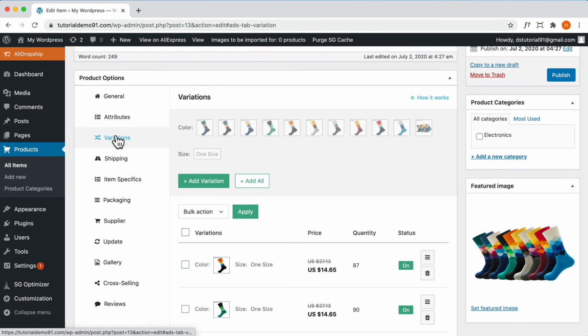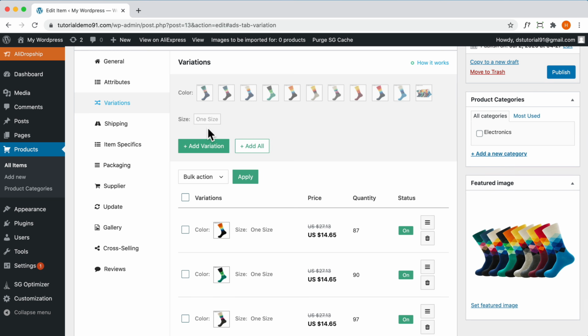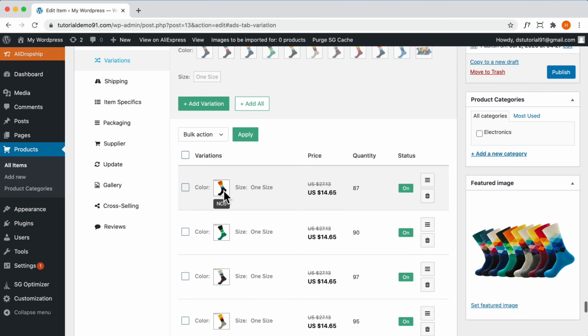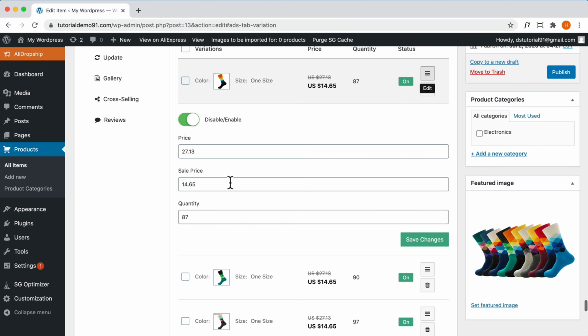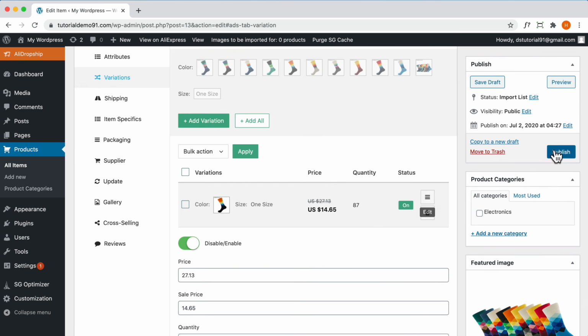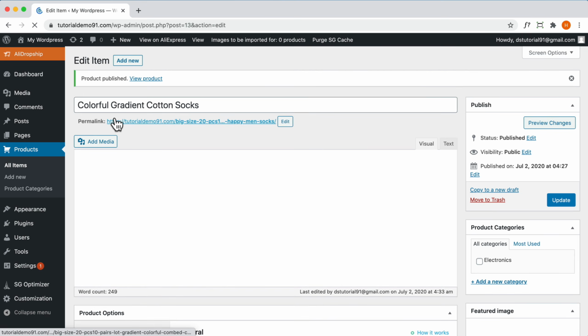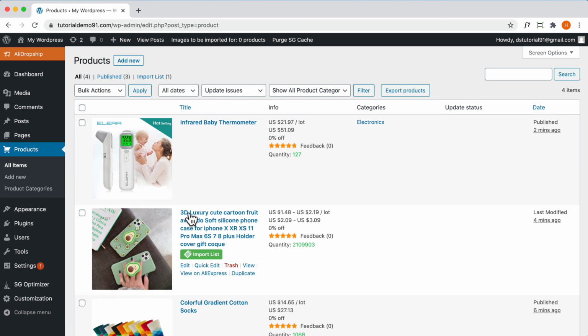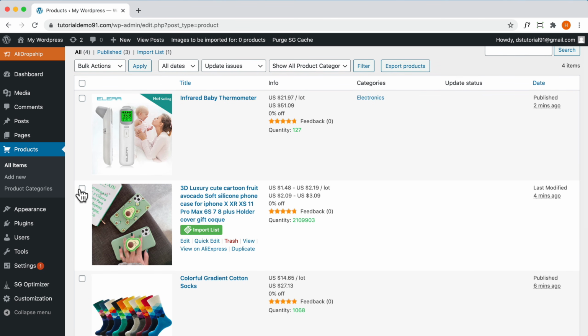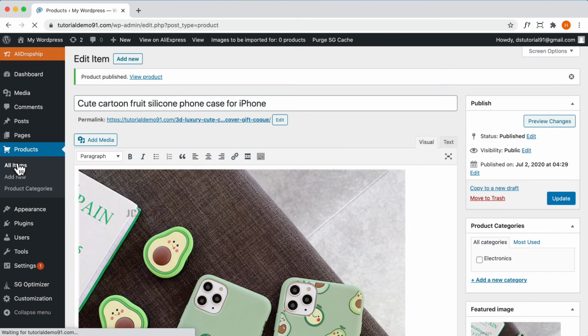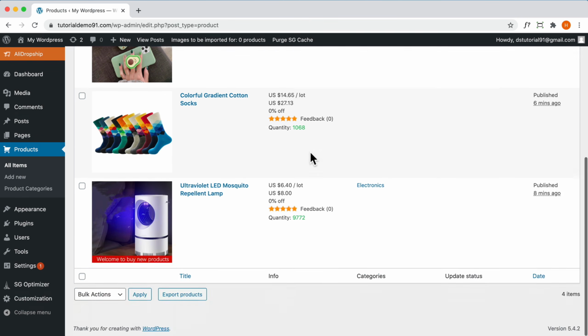Okay, we've got different variations over here. Here you can also edit the variations as well, right? The pricing and things like that. So click on edit, and you can edit the price over here, right? And let's just say we click on publish, then that will be published. So I'm just going to publish the rest of these ones. And then I think that's all good to go.